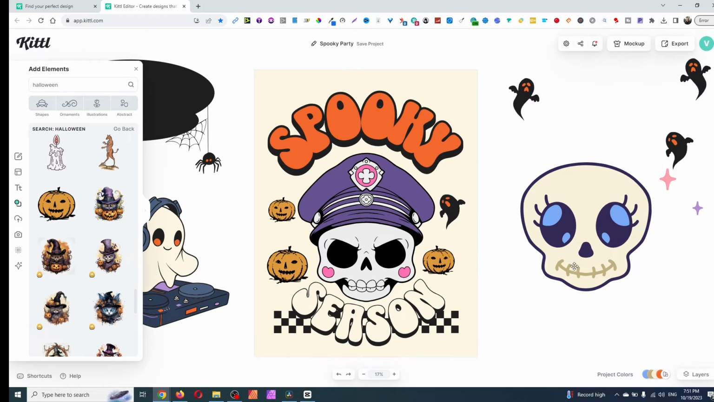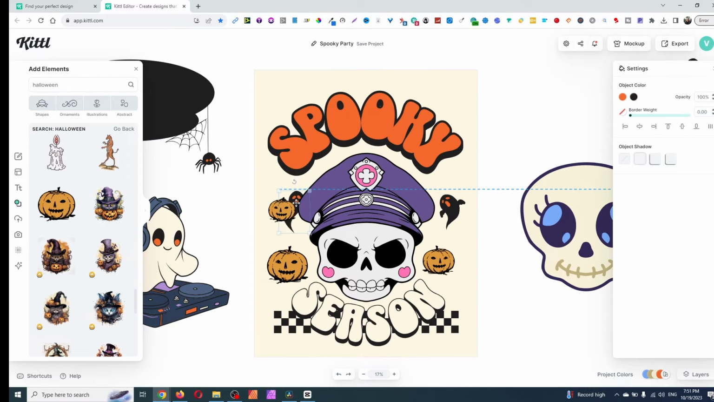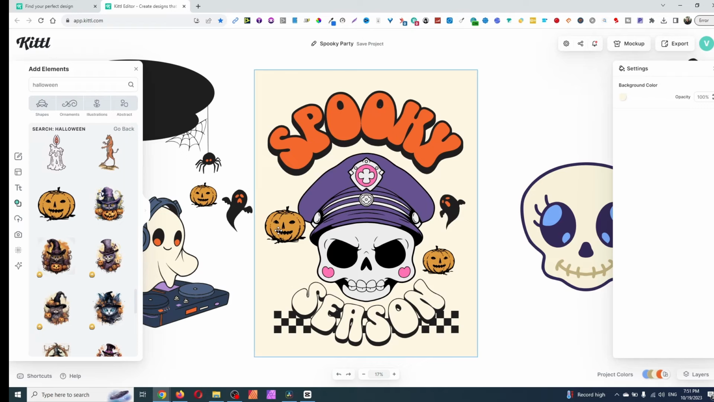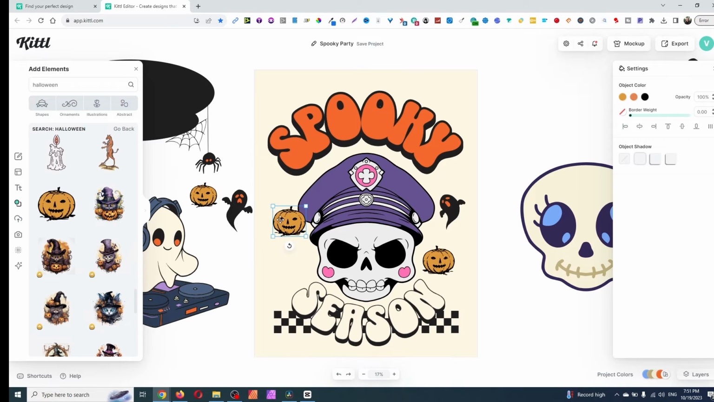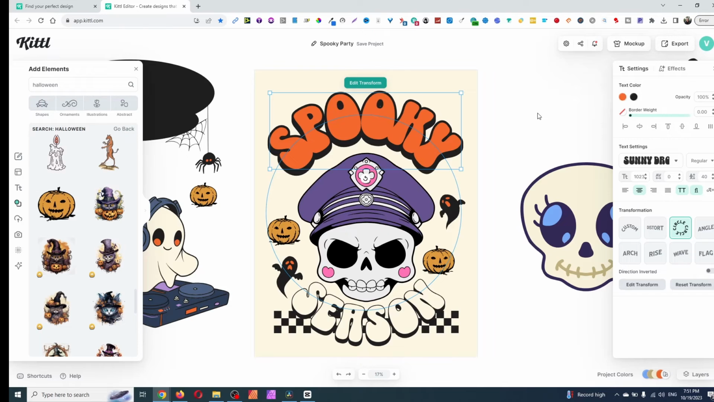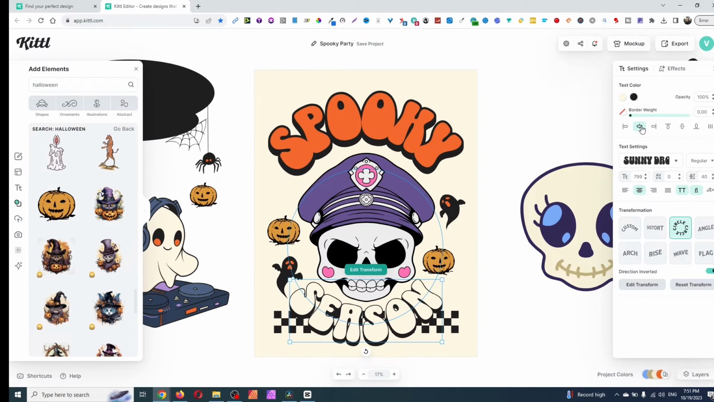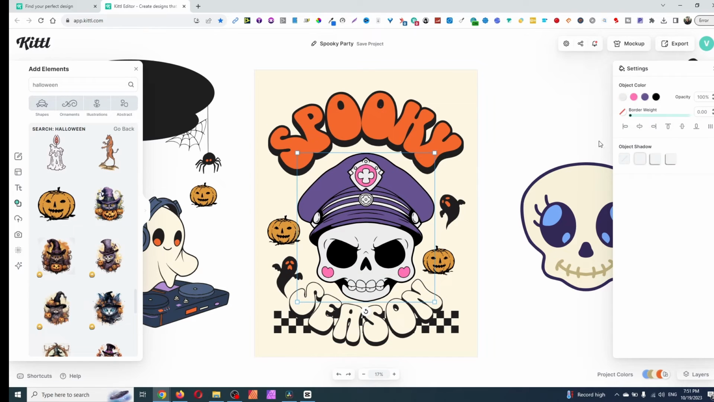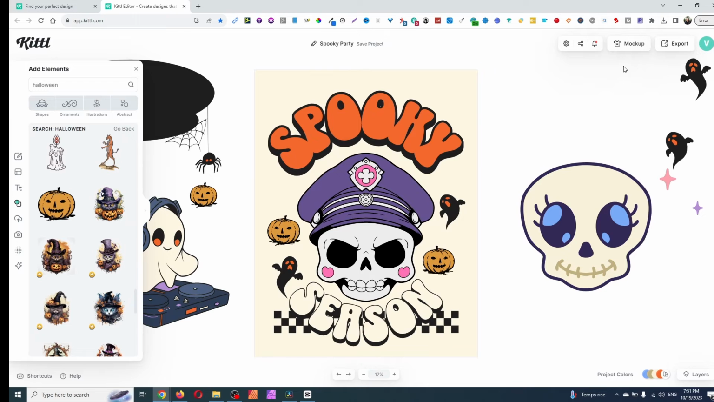How do we want to group this? I think this pumpkin is going to be here, and something like this. Let's say this is going to be our template. Just center everything. It's not very good, but this is just for instance what you can do with Kittl.